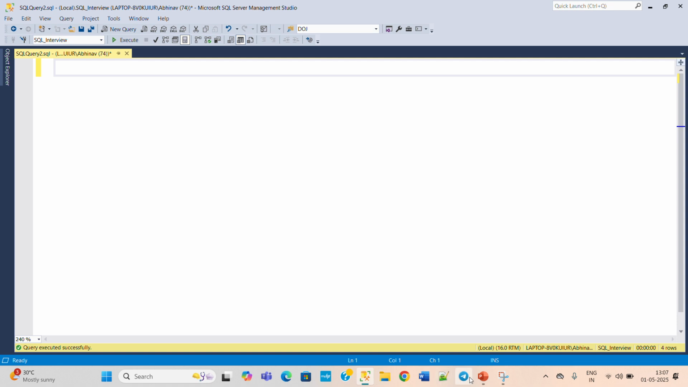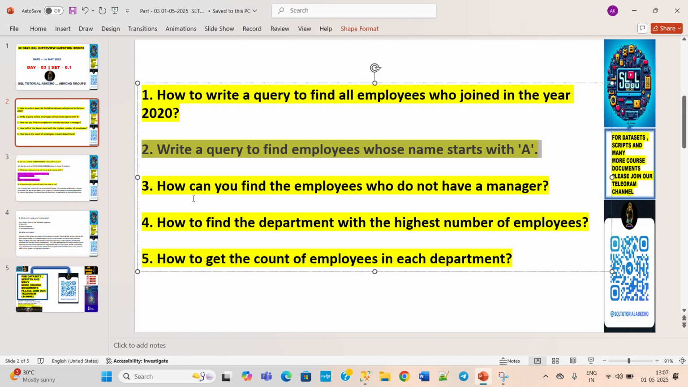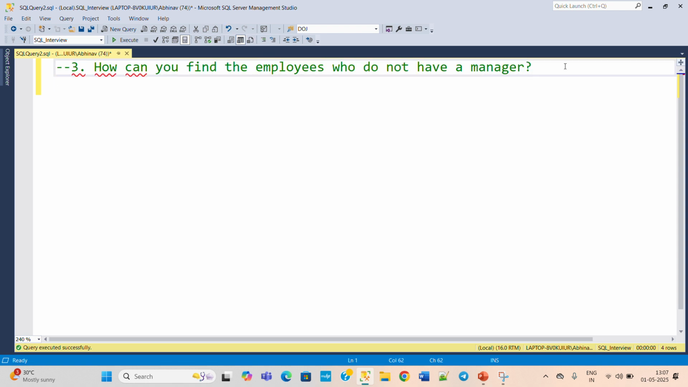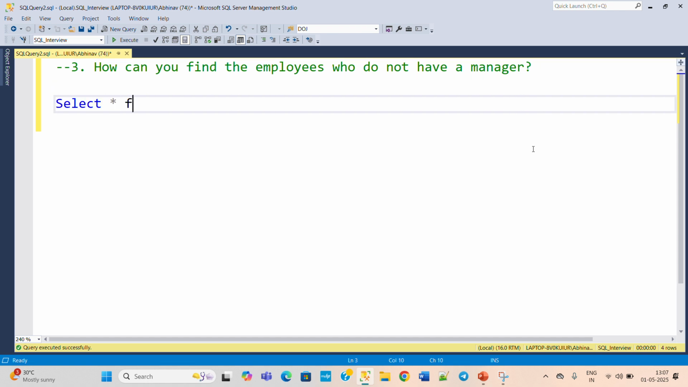Next we have: how can you find employees who do not have a manager? For this question we have a separate table, which is employees manager. First of all, go and check the table, and then we will find the solution for this particular question. So select star from employees manager.